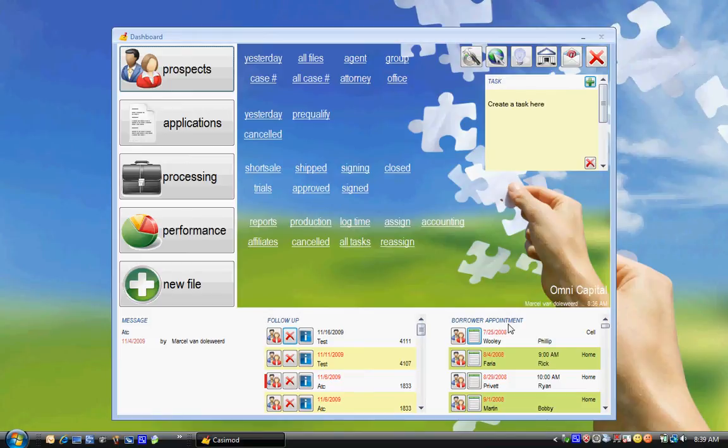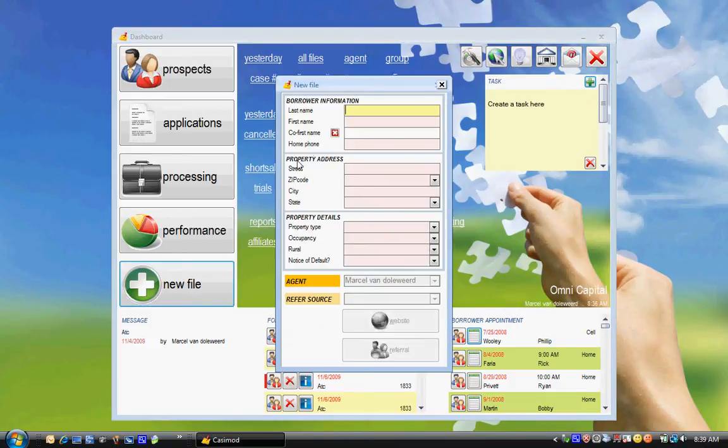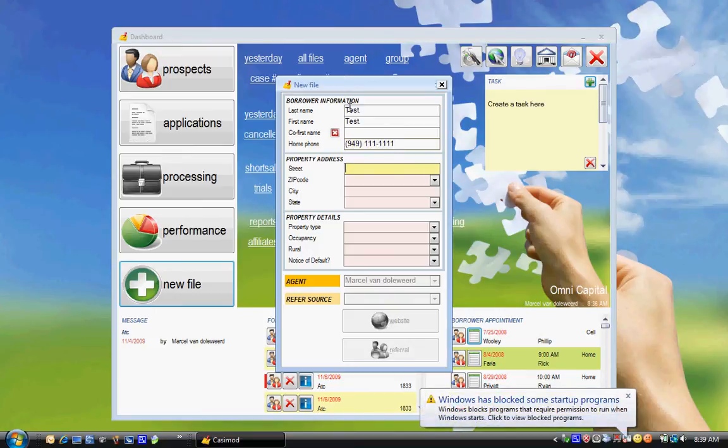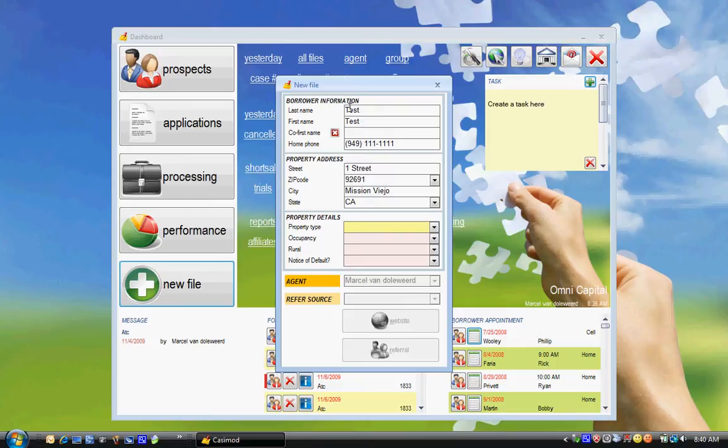In order to add a new file, simply click on New File. Enter the information. The zip code will determine the city and state. And you can even track referral sources.